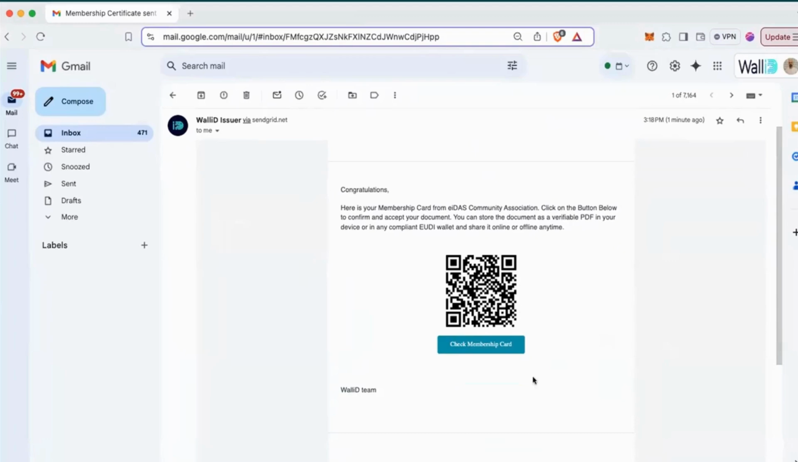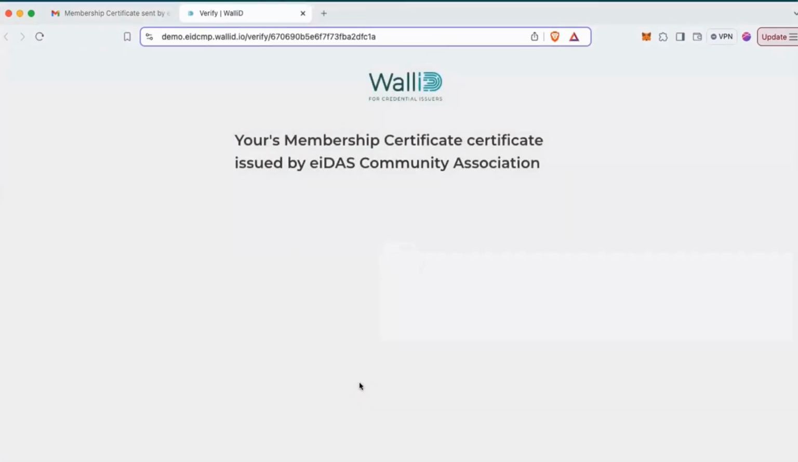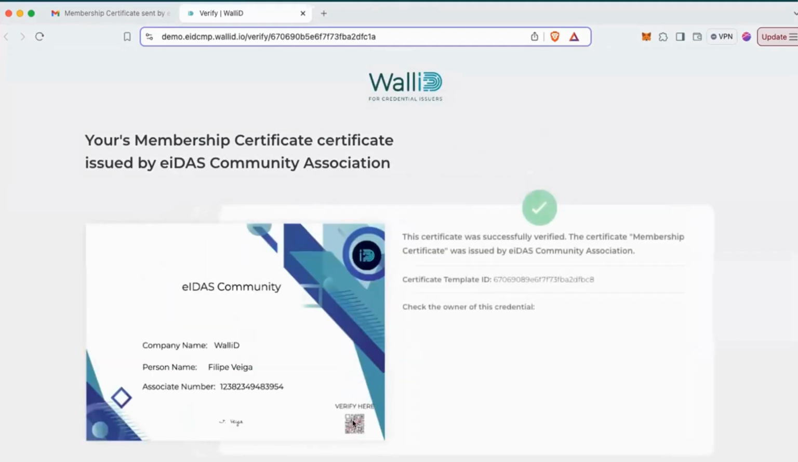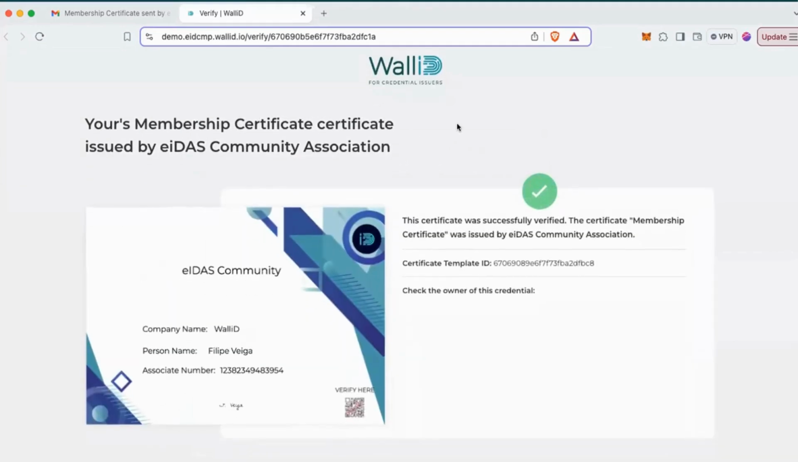And now role-playing as the recipient, I got the certificate here through a QR code and a link in my email address, and I'm going to store it in my digital ID wallet. But the certificate also comes with a public QR code and link that is embedded into the certificate image that allows anyone to publicly verify the authenticity of this certificate.